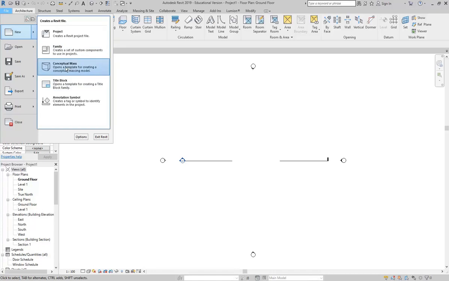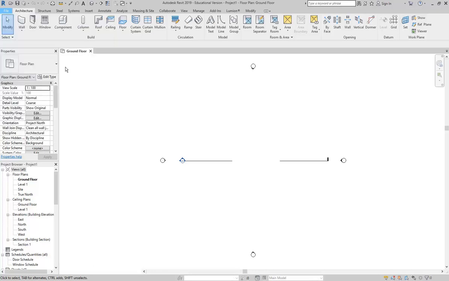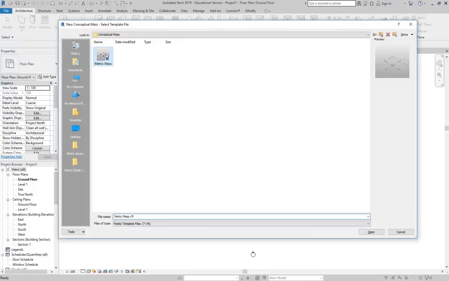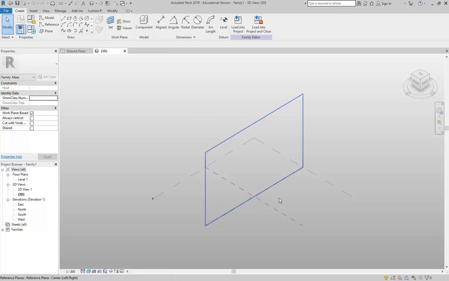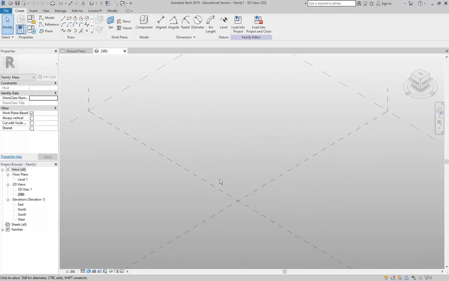and I'm going to use that to create my mass. So this is my mass model, which I'm making in what's called a family file. So it's called a conceptual mass. Just need to choose that one, metric mass. Click open. We've got this different workspace. So you can see we've got that grey background and it's set up in a 3D view already.